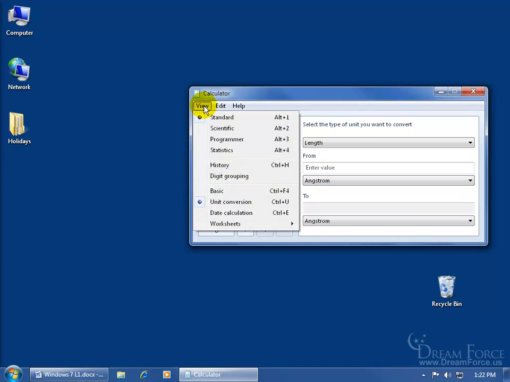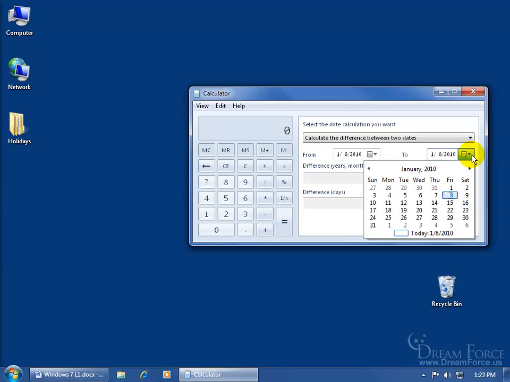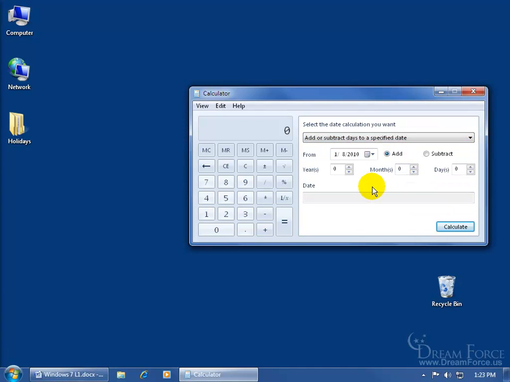Let me come up here, click on the view menu, go down to date calculation. So if you want to calculate the difference between two dates, or click on the drop down arrow, add or subtract days to a specified day, go ahead and choose the one. And the difference between these two dates, well, it's not going to be much here because it's the same day. If I go out to the 22nd, I click on calculate, it says the difference between the two is 2 weeks, and the difference in days is 14 days. So that's nice. Click on the drop down arrow, add or subtract days to a specified date. So if I say today, January 8th, I want to go ahead and add 10 days, calculate. 10 days from now, it will be January 18th.